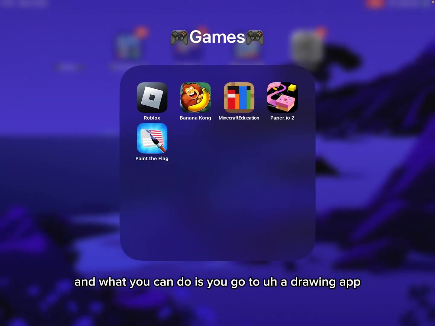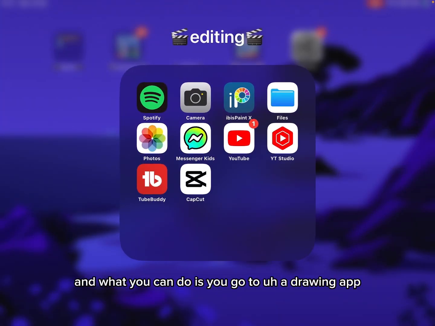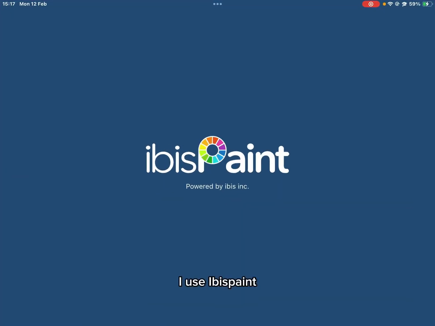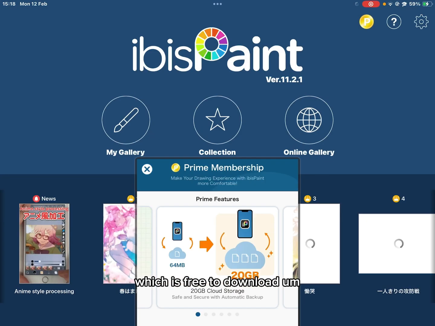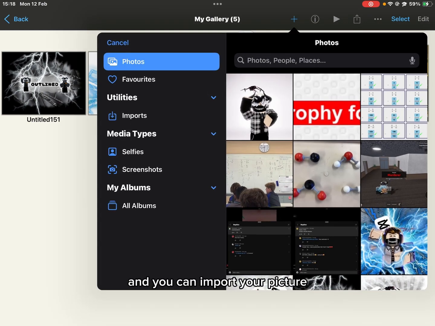And what you can do is go to a drawing app. I use Ibis Paint, which is free to download. And you can import your picture.